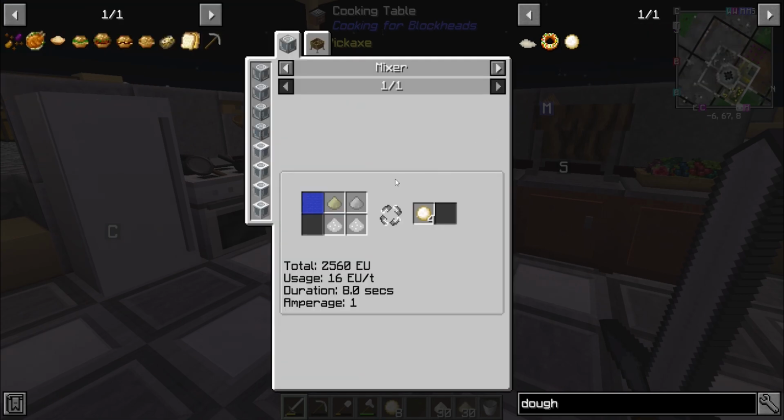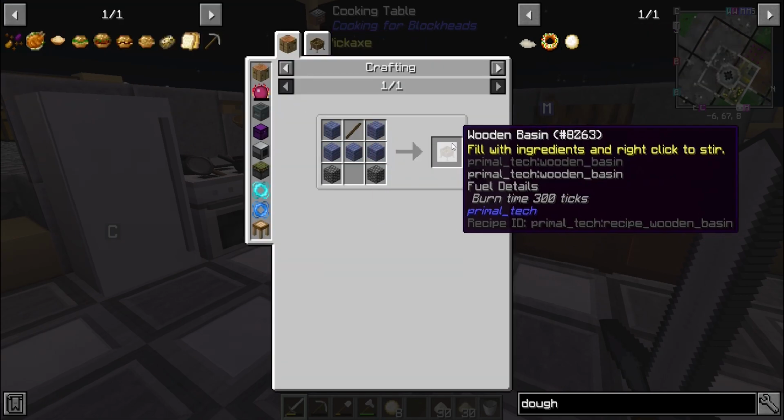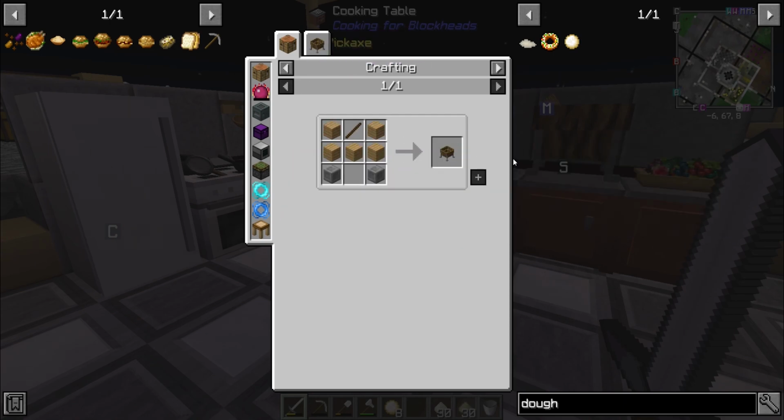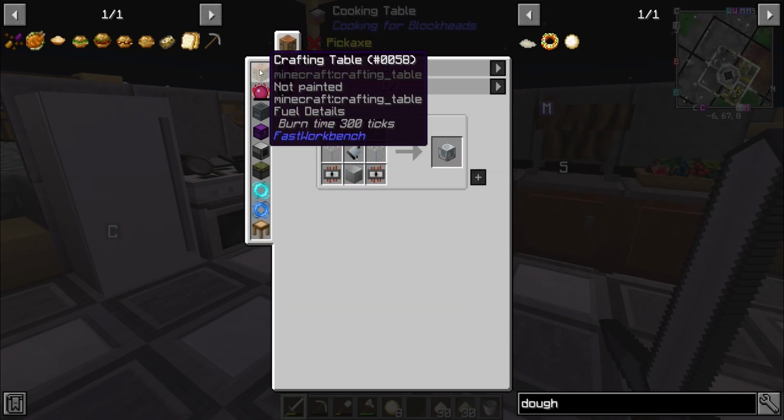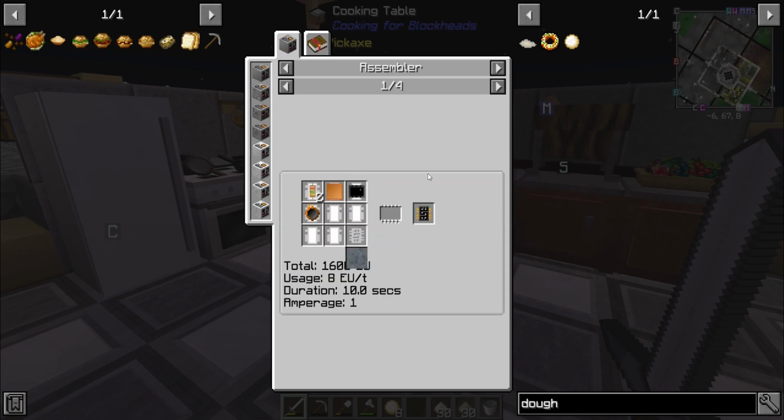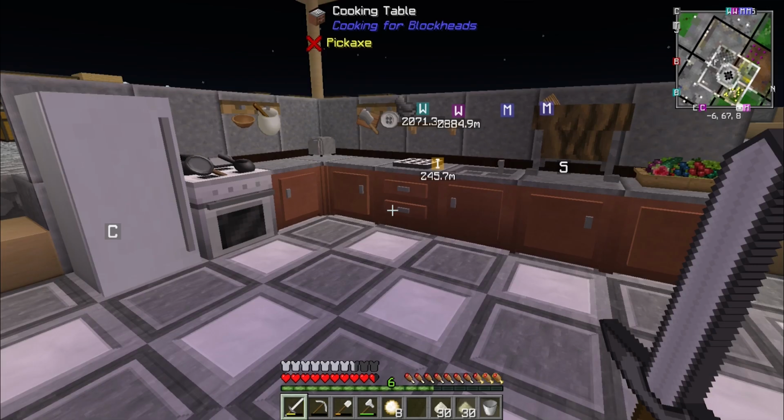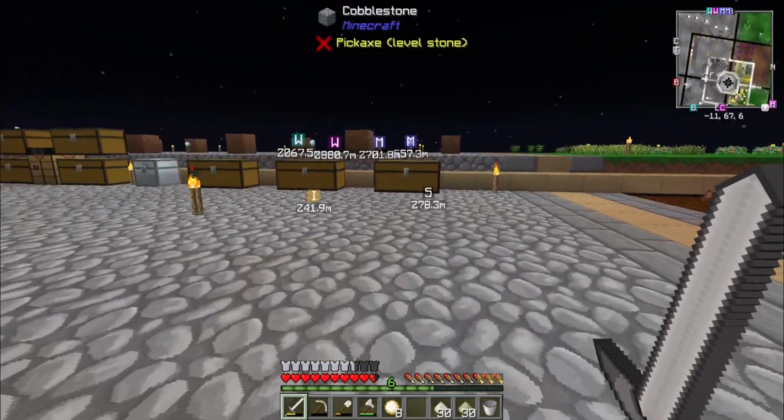My biggest issue is actually the wooden basin itself. I don't know if I can automate this. And in order to get the dough, I can also get the mixer, which of course I could automate, which is a little while away in order to get it. But we need food solutions now.